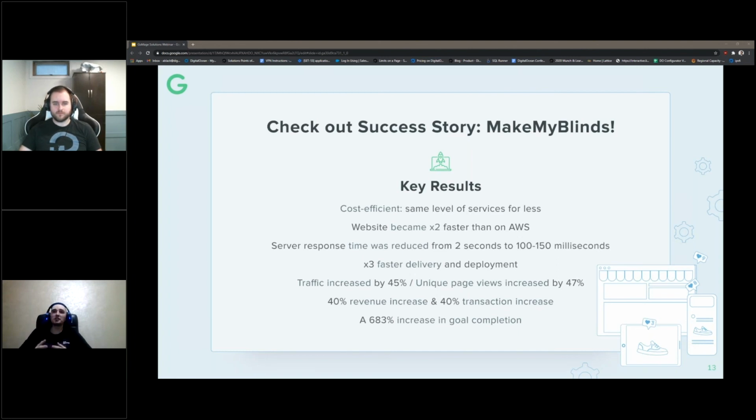Once the migration was done, we're talking about a website speed increase by almost 2 times when comparing to the speed that was on Amazon Web Services. Together with full page caching and additional optimizations that were done by our team, we managed to reduce the server response time from almost 2 seconds to 100-150 milliseconds. Thanks to DigitalOcean, we were able to provide faster delivery and deployment for our clients.